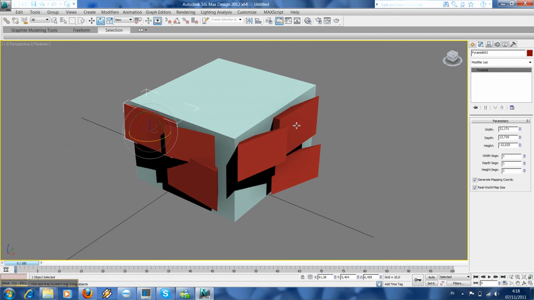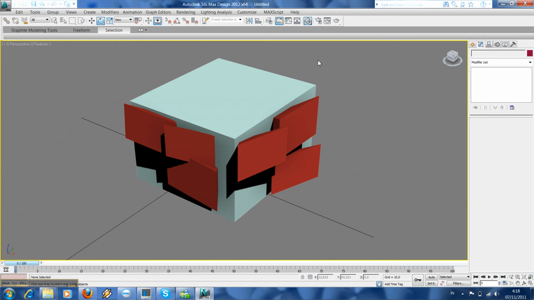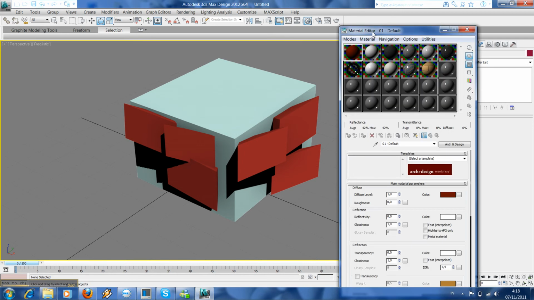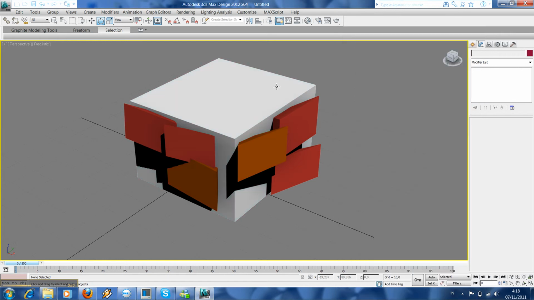Yep. Now we'll give colors, materials, to the box and subtractors. You will see the reason later when I do the ProBoolean. So white to the box and then red to some of the subtractors. Yep, and then we do ProBoolean now.